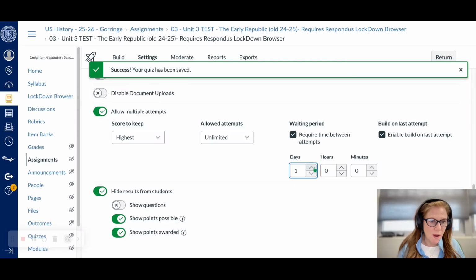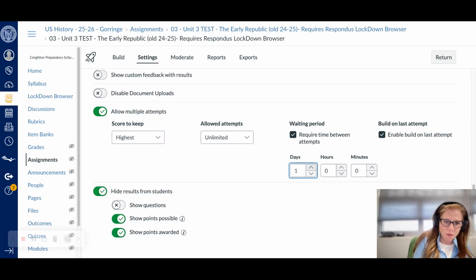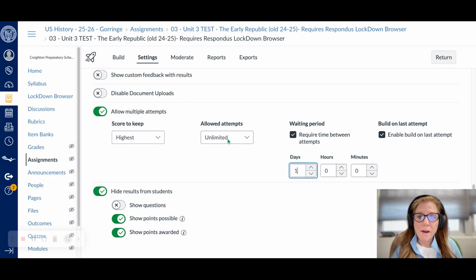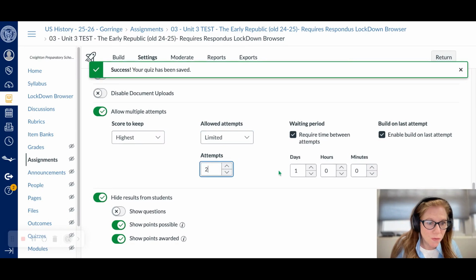But in the absence of those freaky one-off Canvas-is-weird situations, I usually have that set to a day. That way, if they take it on an A day period 1, I know they could reattempt in community period on a B day. Okay, allowed attempts. It does default to unlimited, but you can turn it to limited and then state the number of attempts that are allowed. I usually turn that to 2.